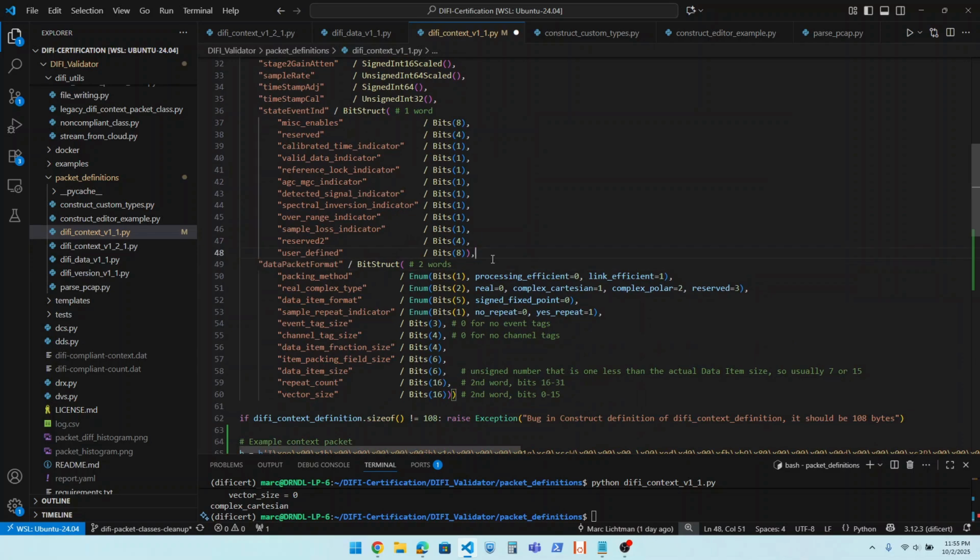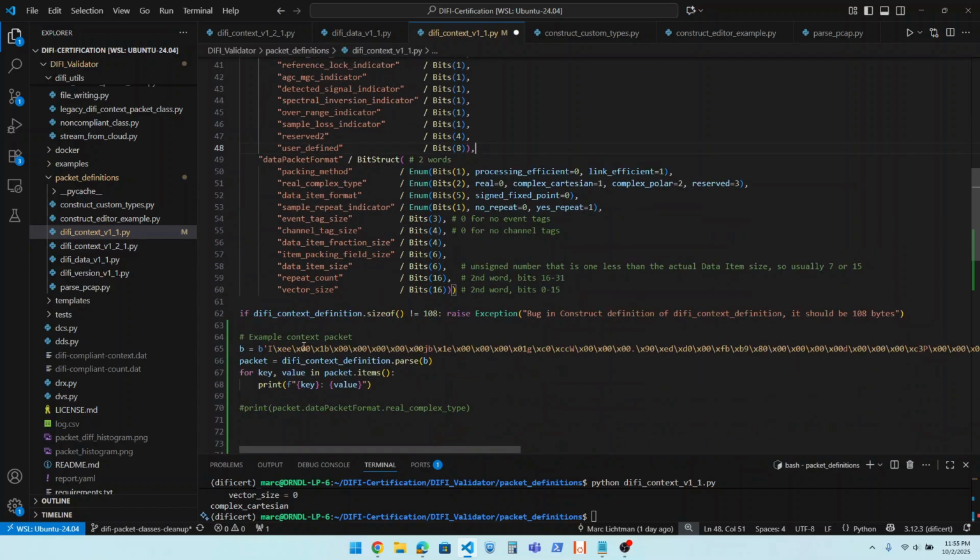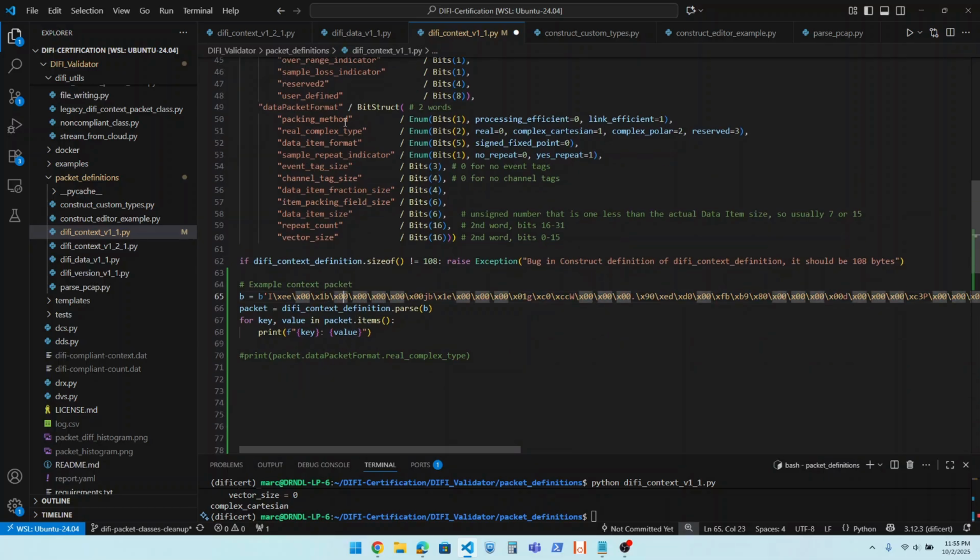But when you end up creating an object after parsing some bytes, it's more convenient for accessing these values, having this container. So for example, if I wanted to parse the set of bytes, which I know is a good context packet, after that definition has been created, I can call the parse function. And this gives an object. It's not a Python dictionary, but it acts very similar. You can loop through all the keys and values and print them out here.